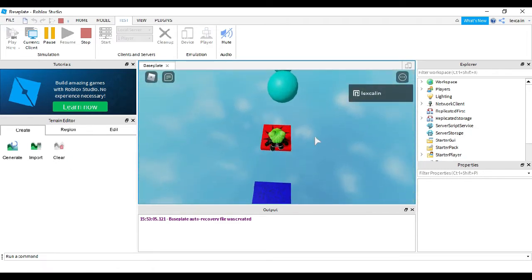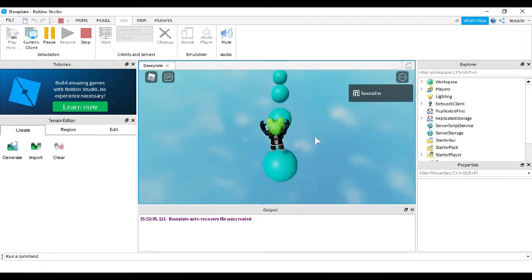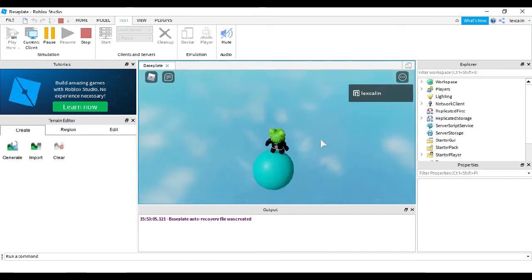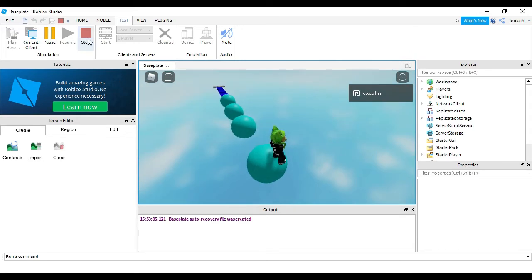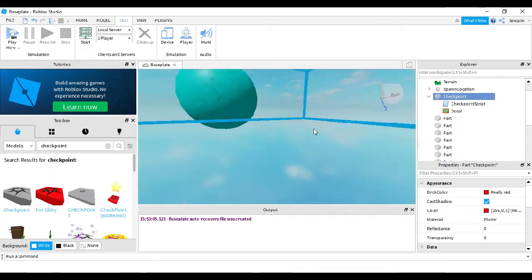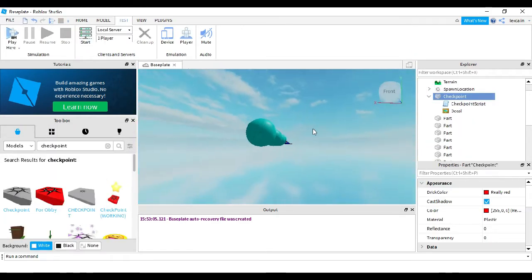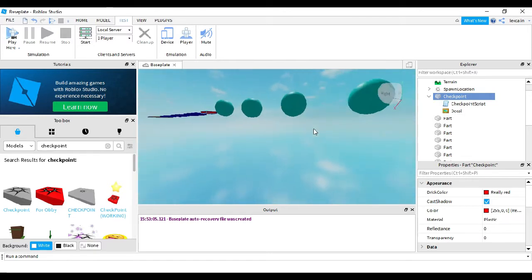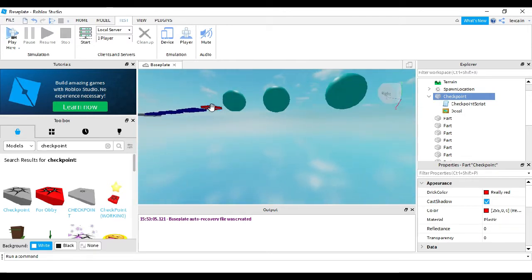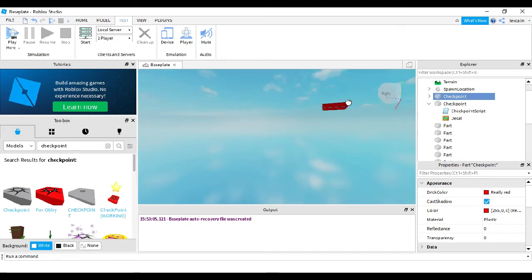I think it's something that we can jump. Okay. Okay. It's just me. Okay. Now that we have this, let's add another checkpoint. We can just duplicate this one, then drag it here.